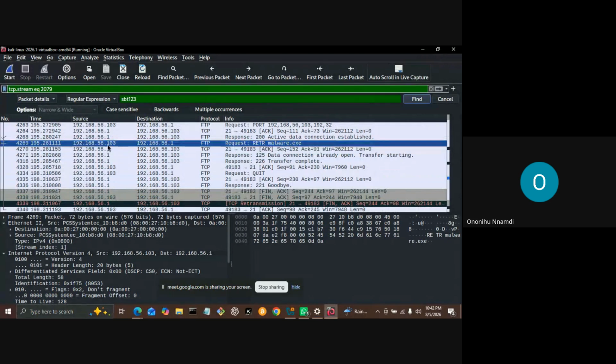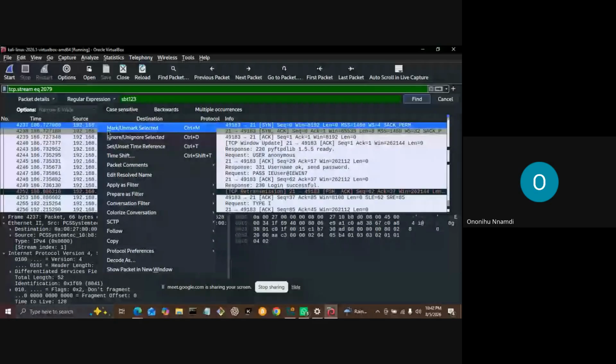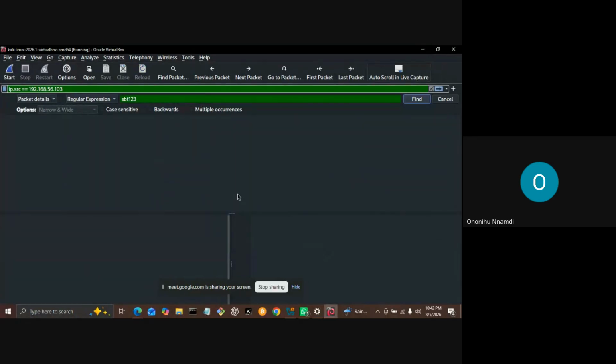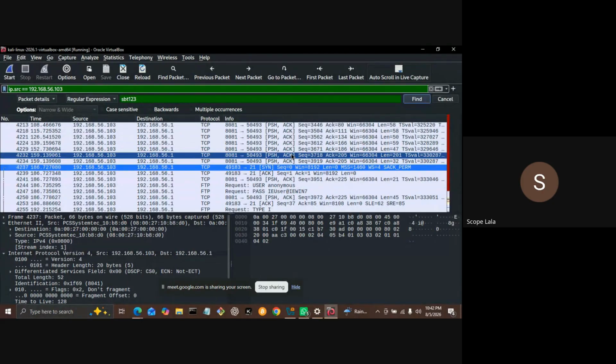So we still follow his IP. Let's just follow the IP. I will use it as a filter, apply as filter, selected. Are you sure you retrieved a malware or you applied a malware?